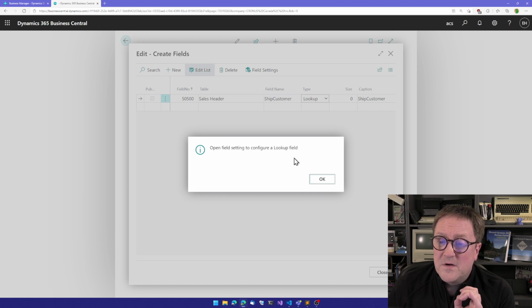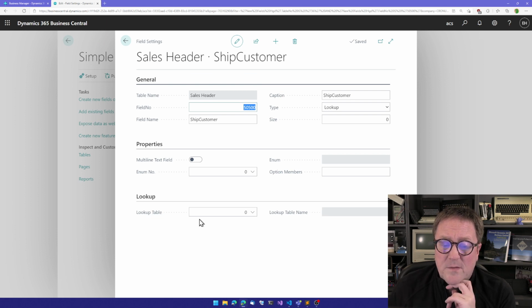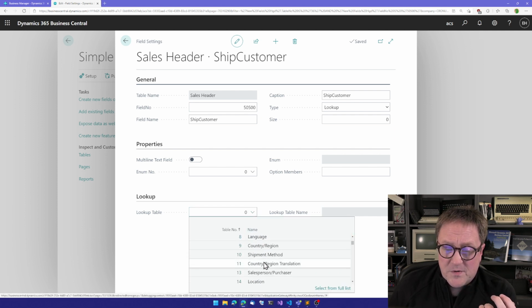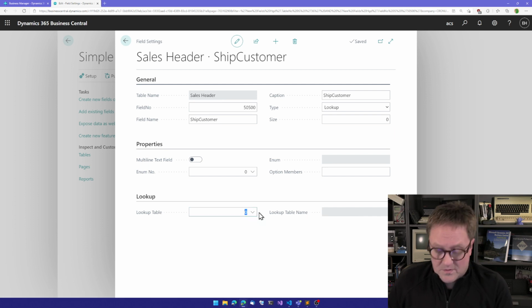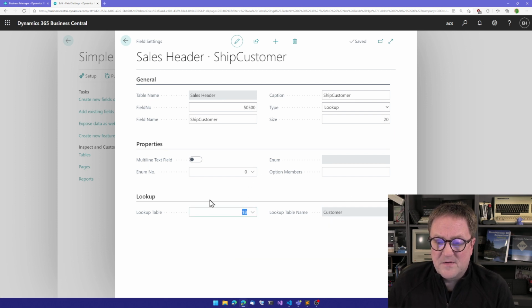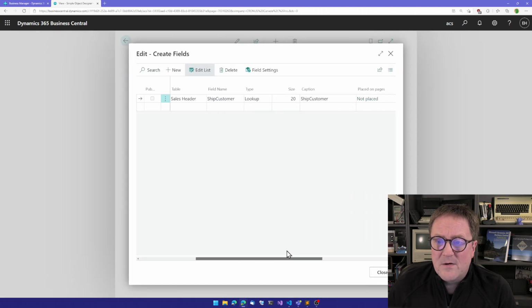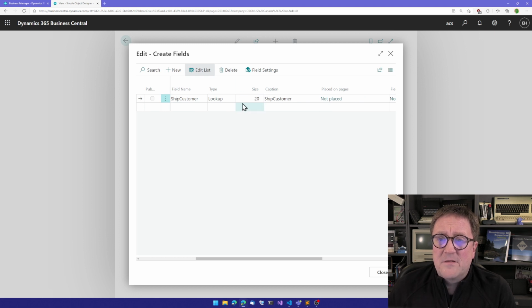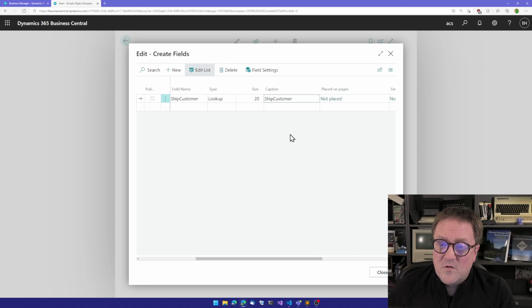Open field settings to configure a lookup field. So I open field settings, and we can see that down here in the lookup section, we have to specify the lookup table. In this case, I wanted a customer number, so I will find table number 18, which is the customer table. You can also just do like in any other case, you can use the search function. I have specified the customer table. And what happened now is that the object designer figured out that the customer number is 20 characters long, and it knows the type and all that stuff. That's taken care of. We can create a nice caption here.